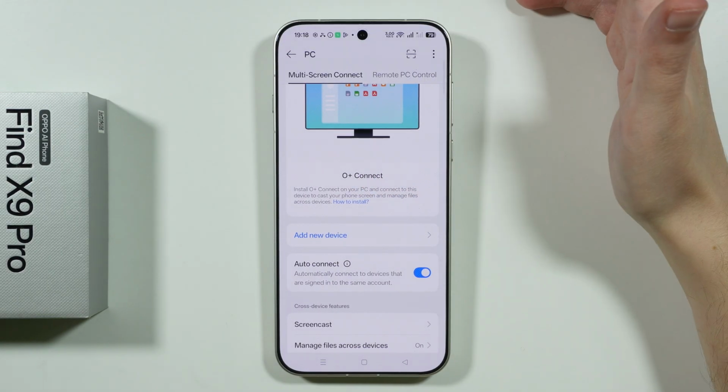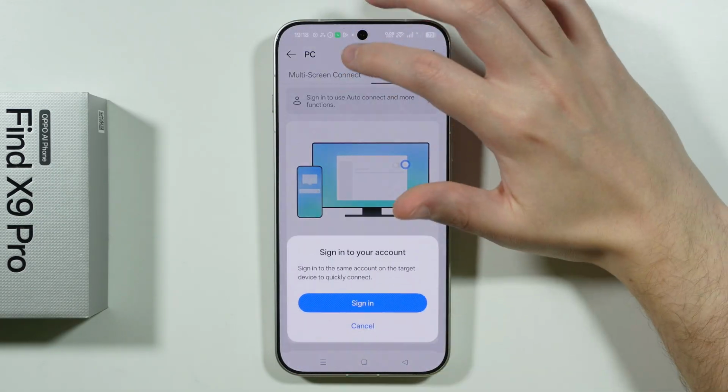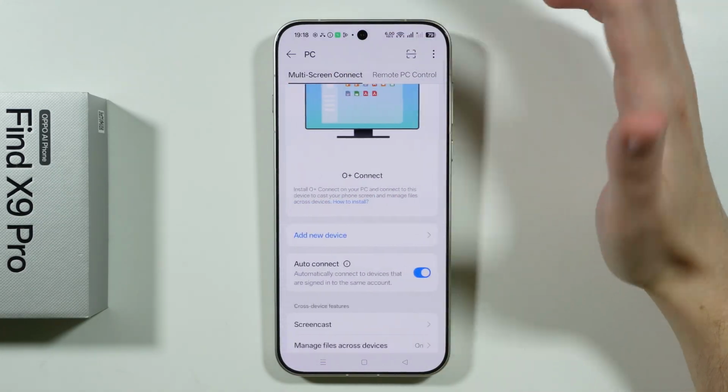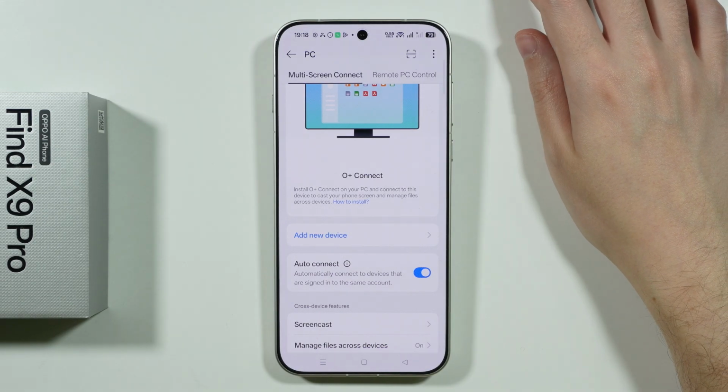And what is pretty decent about this feature is that we have multi-screen connect and remote PC control as well. So you can even control your computer from your phone, but in this case it seems that we actually need to use the OPPO account.